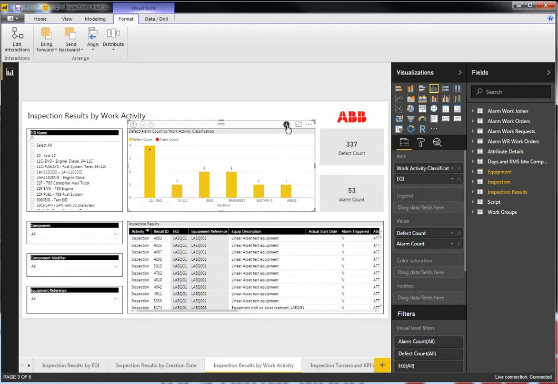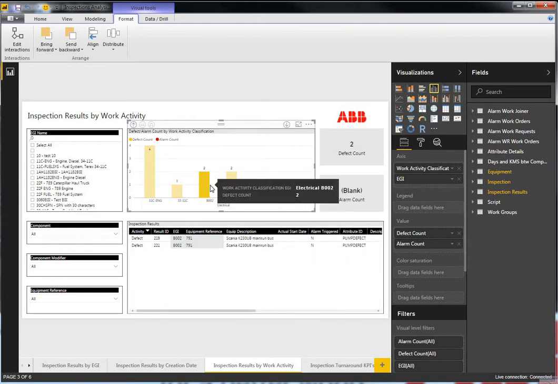From this point, I can actually turn off the drilling and use the cross drill capability. So to do that, all I need to do is click on the information I'm interested in. So I've got the EGI B002. When I click on that, it drills every other chart on the page for that particular data. So we can see here's our two defects for B002.